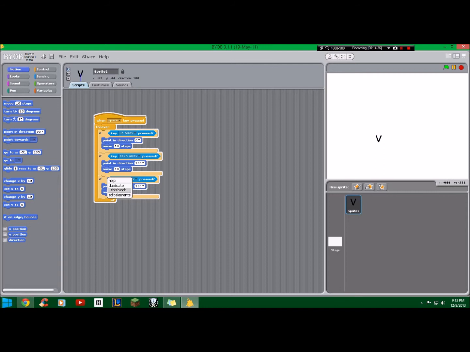Left, duplicate, right. Change this to left, change this to right, and now you have a fully functional moving sprite. And I find this really cool because you can just move them all the way around the screen.